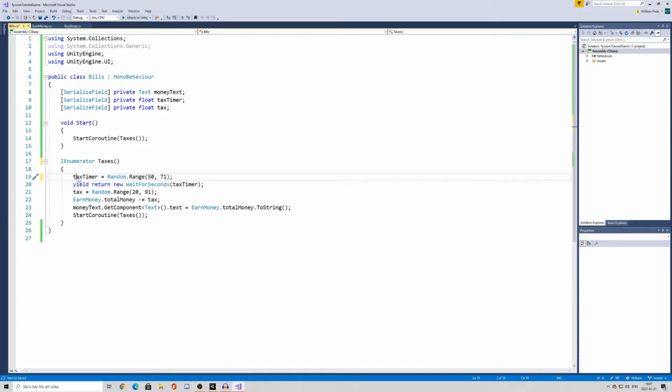So this will basically make this random each time we loop this enumerator. Right, so just do this and end the line off with a semicolon. Then just do yield return new WaitForSeconds and taxTimer. So what this yield return does is, I know really.